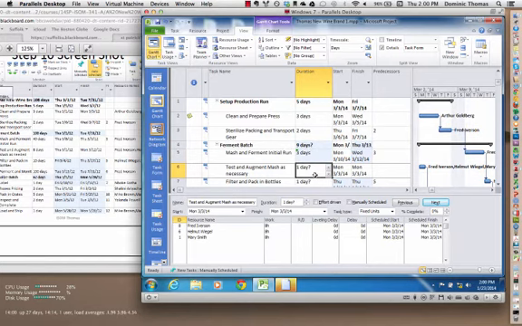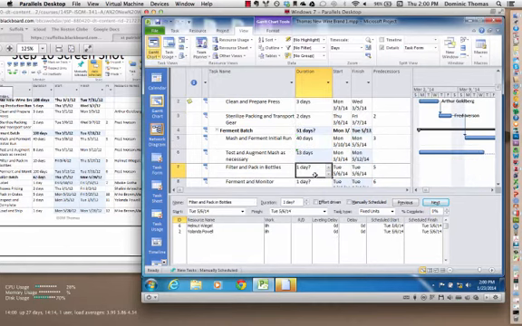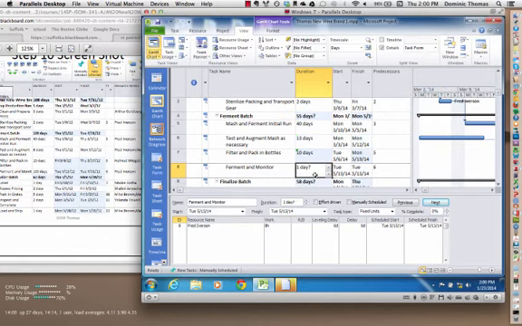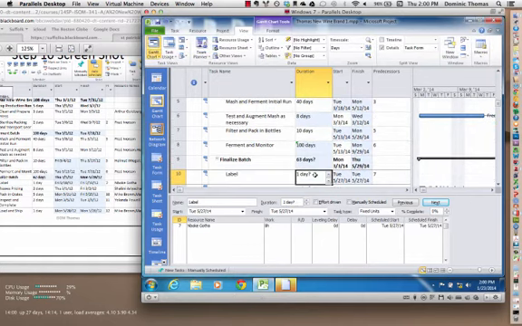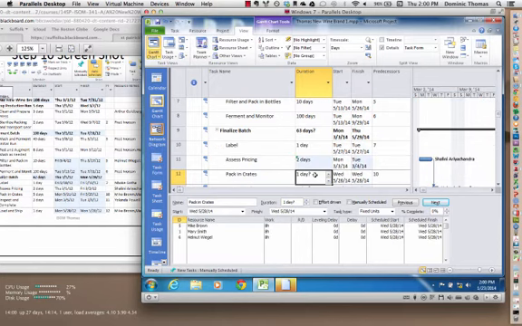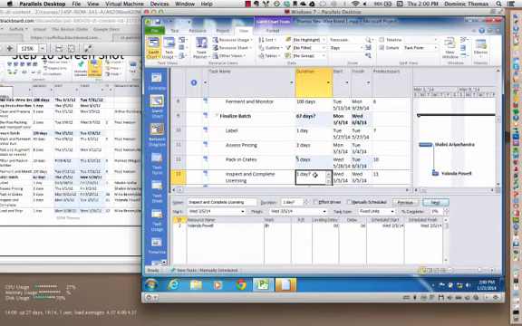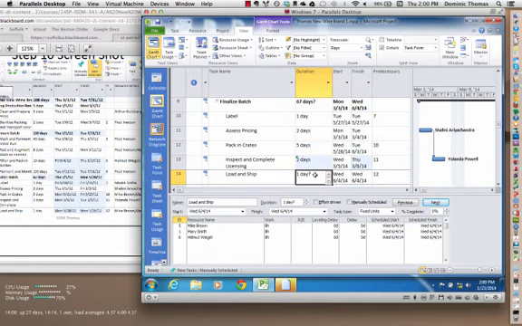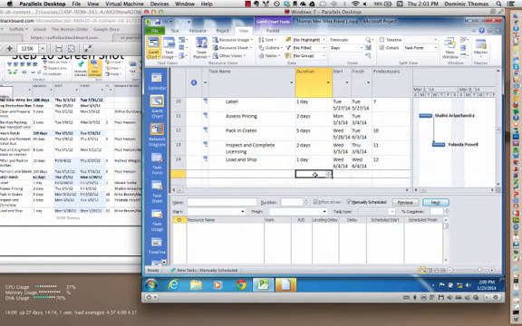Test and augment. Oh, sorry, this is 40 days. And 8 days for the test and augment. 10 days for filter and pack. 100 days for ferment and monitor. Labeling is going to take 1 day. 2 days to assess the pricing. 5 days to pack in crates. 2 days to inspect and complete, and 1 day to load and ship.